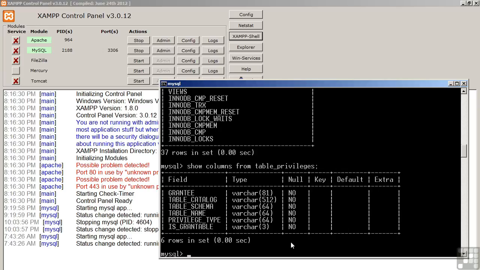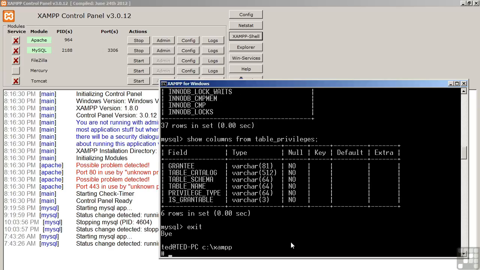Finally, how would you get out of the system? The answer is you simply type in exit. To exit the terminal, you can type in exit again.